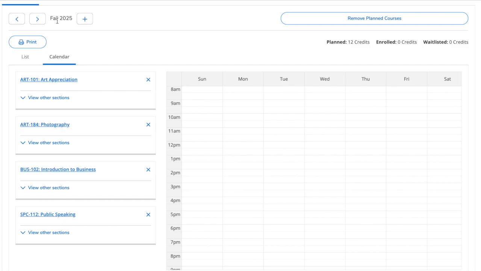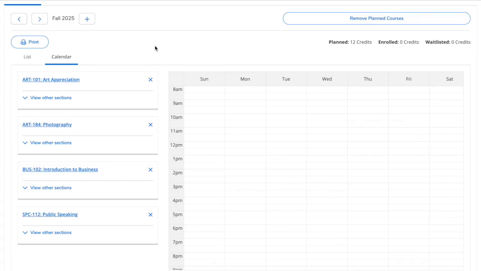Make sure the semester you are trying to register for is listed at the top. If not, use the arrow keys to navigate to the correct semester. Your College Success Advisor will go through your student account before the start of priority registration and plan your classes for you according to your field of study. If you don't see any classes planned or aren't sure that the classes planned for you are correct, reach out to your advisor and they can assist.